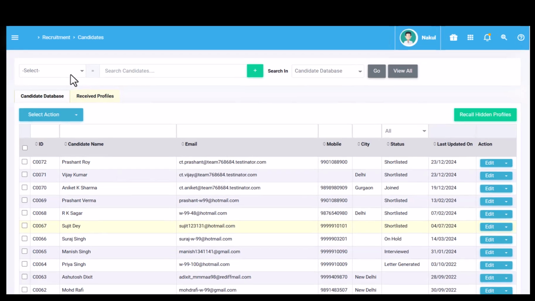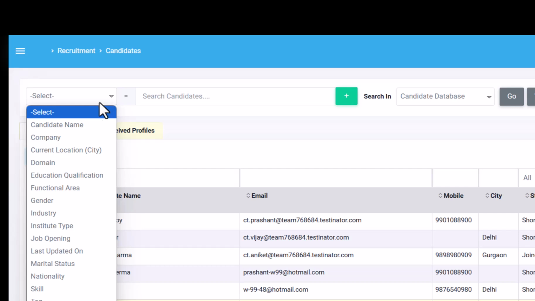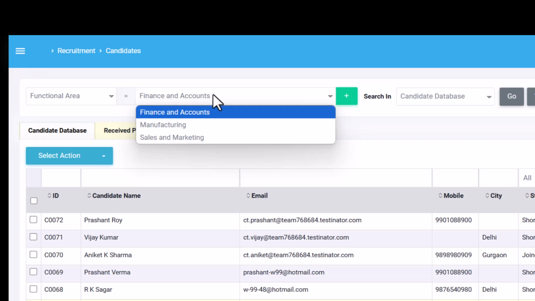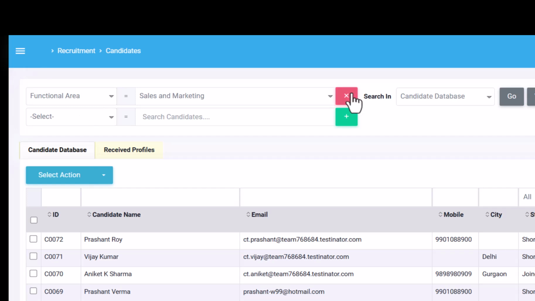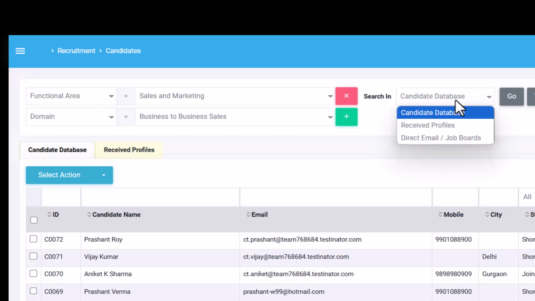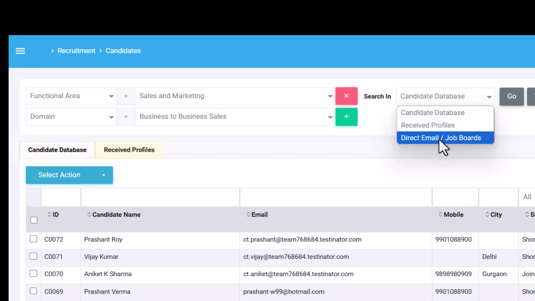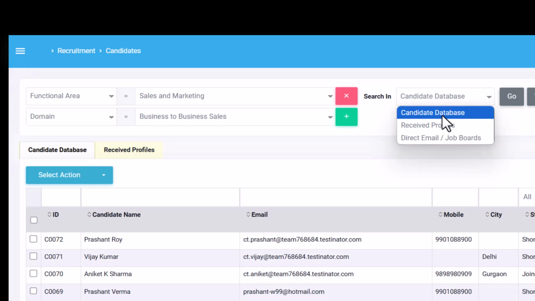If you want to search the candidate database, you can click on the search button and you can search on multiple parameters. For example, you can search on functional area, and you can see these are the functional areas. These can be customized as per requirement, and you can create additional filters. As you keep adding more and more filters, your search will be tighter and tighter. You can search either in the candidate database, in the receipt profiles, or in profiles which come to you from job boards and direct email. So all three options are given separately. This is a useful feature for you to access old profiles which have not yet been used by you.